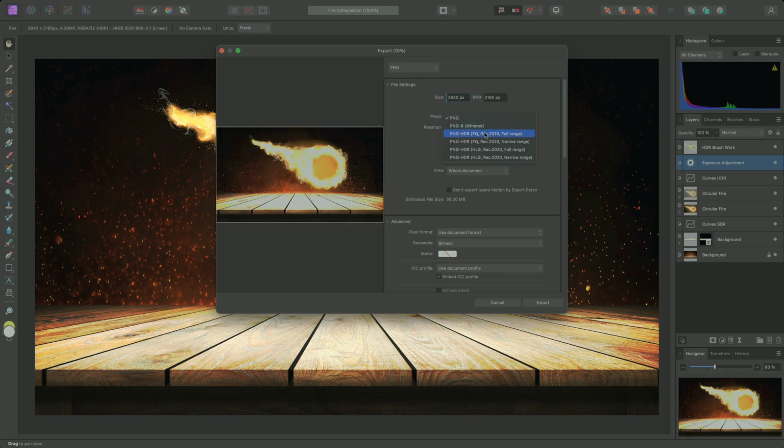There are four to choose from. Two for PQ and two for HLG, with both full and narrow range options. PQ, perceptual quantizer, and HLG, hybrid log gamma, are two different transfer functions for HDR content. Narrow and full range refer to how the range of RGB values in the image signal are used. Full range will use the whole signal for the values, whereas narrow range will map them so there is headroom and footroom for signal overshoots. You may also know narrow range as legal range, limited range, or broadcast range.